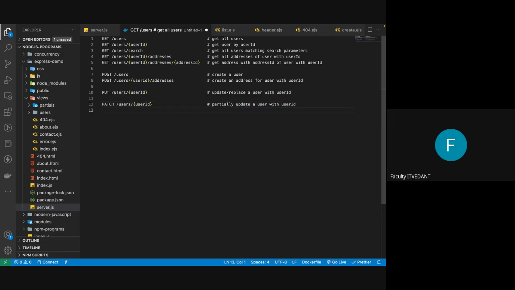So patch can be used for this purpose, and we can have delete with slash user ID, where this will delete a user with that user ID. Okay. Now we can also have delete with slash user ID with, let's say, slash addresses. If you write like this, then it will delete all addresses of the user with that user ID. Okay.